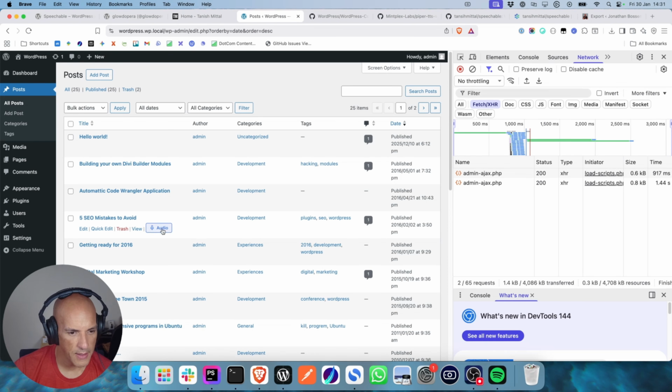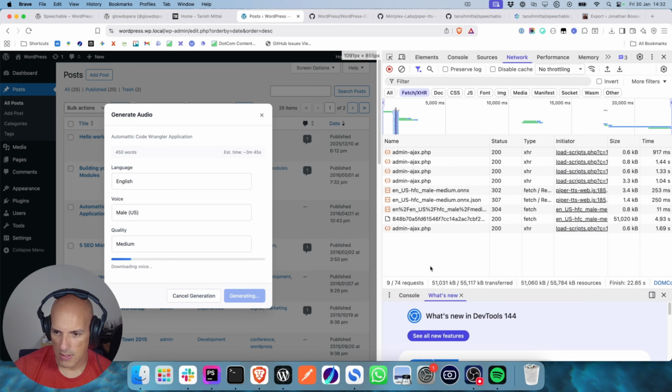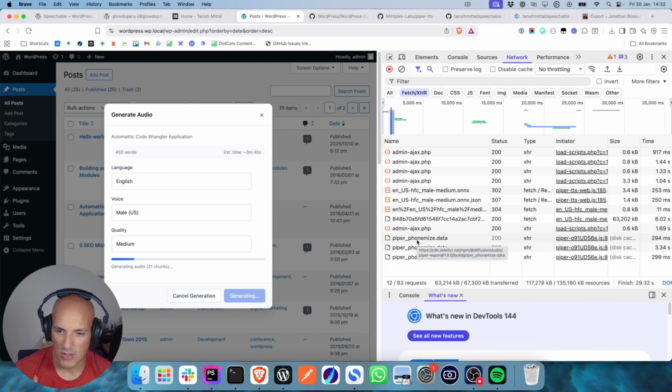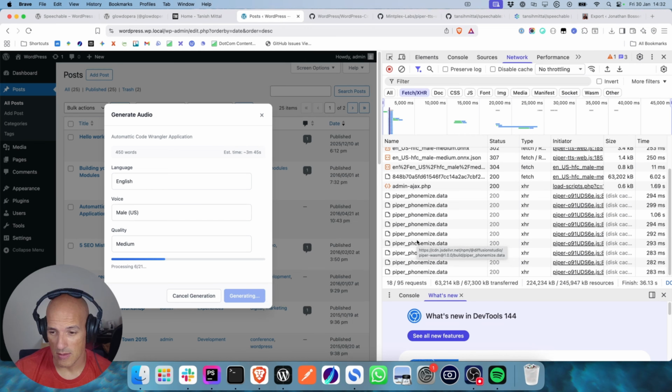Okay, so let's take this one from 2016, my very first application to Automatic. That's funny. So it looks like it downloads things every time, which makes sense because he doesn't want to be storing anything locally. I would consider maybe downloading the models or the voices and storing them in the plugin, so that you only download it once and then it's available.